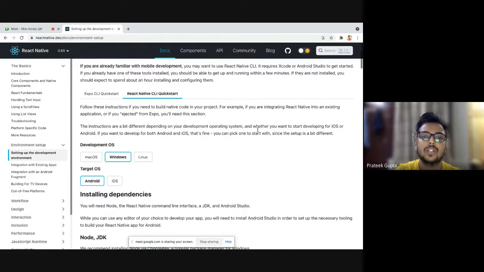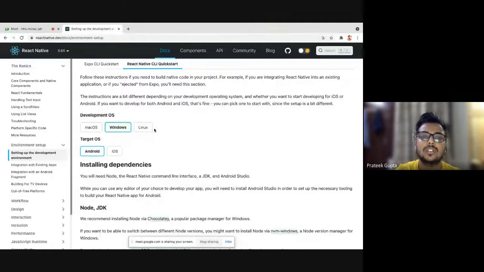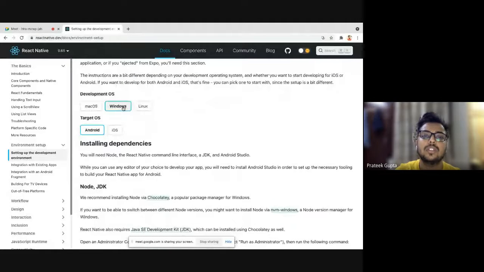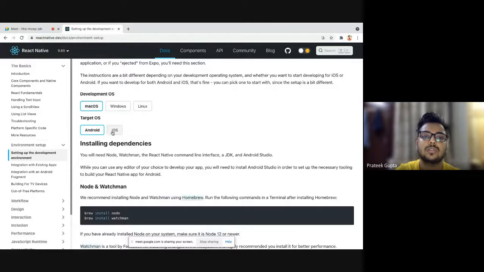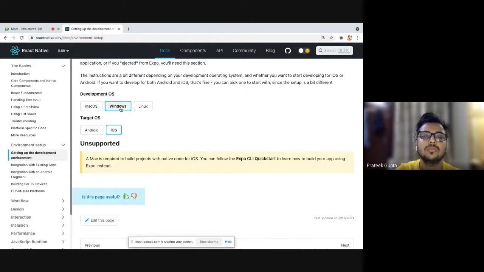So choose your development OS: Mac OS, Windows, or Linux. If you are using Windows, go with Android. And if you are using Mac OS, you can choose either Android or iOS, as per your needs. Since most of the audience is using Windows, I'll go with Windows and Android because, as I told you, you can't work on iOS on Windows. You need Mac OS.